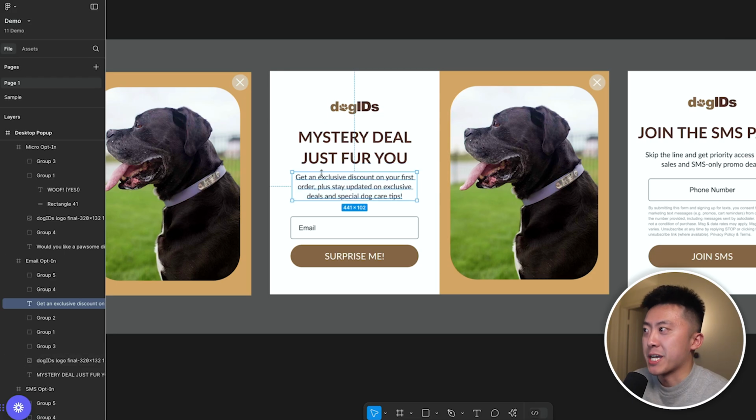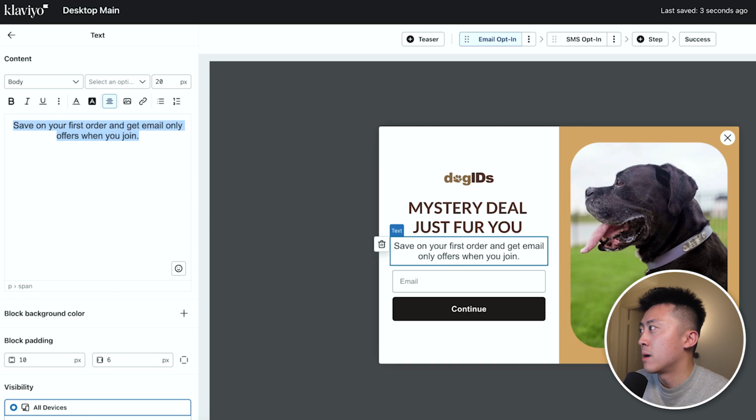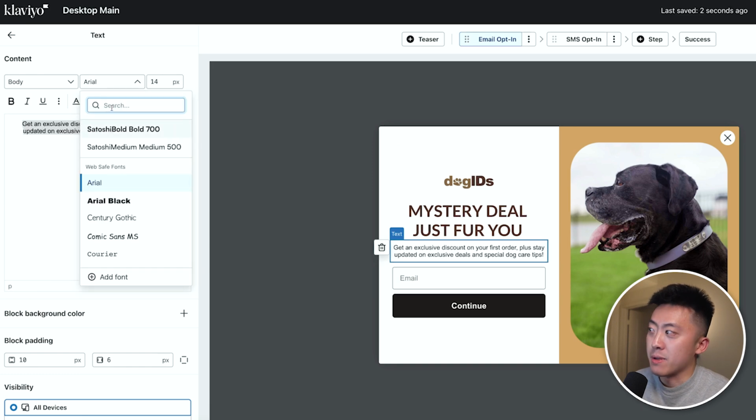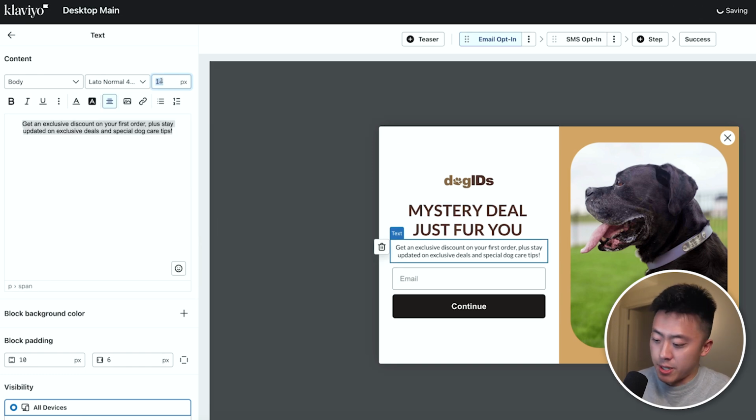The next portion is the text right here. So I'm going to copy that from Figma. I'm going to paste it in, and then I'm going to highlight everything and then change it to Lato and then change that to 16 pixels.